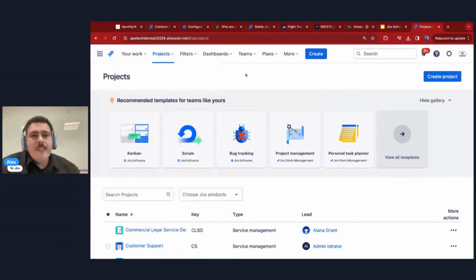That grid, again, is going to save you, especially if you work in an organization with a lot of different Jiras and a lot of different Atlassian products. They're all going to be there.